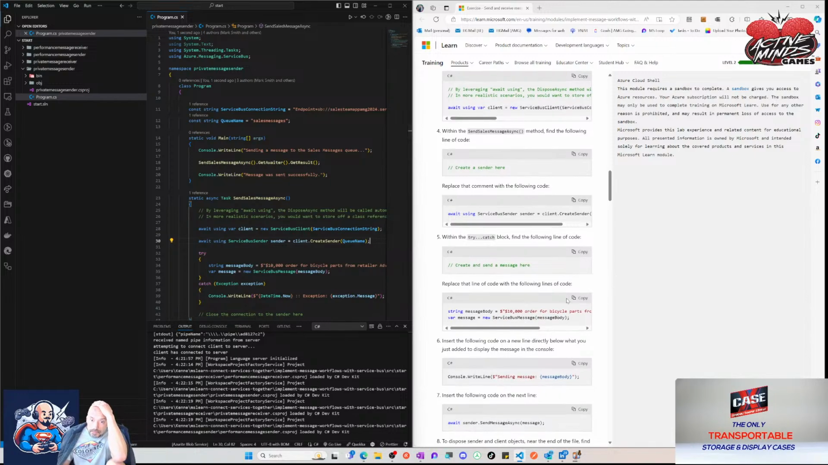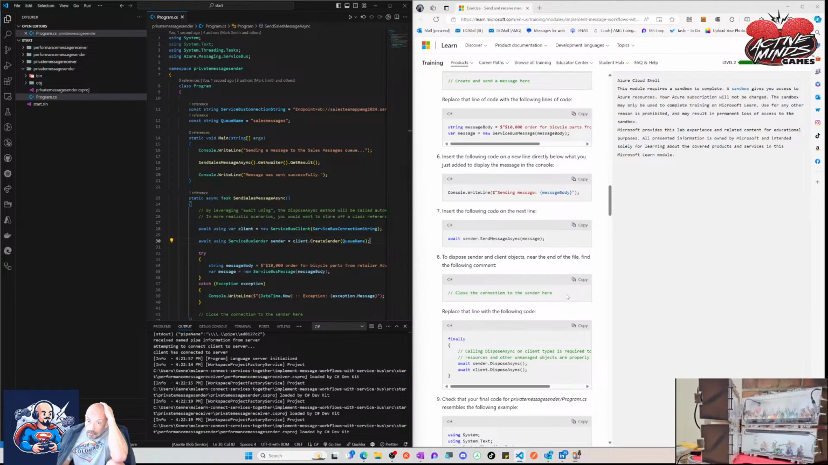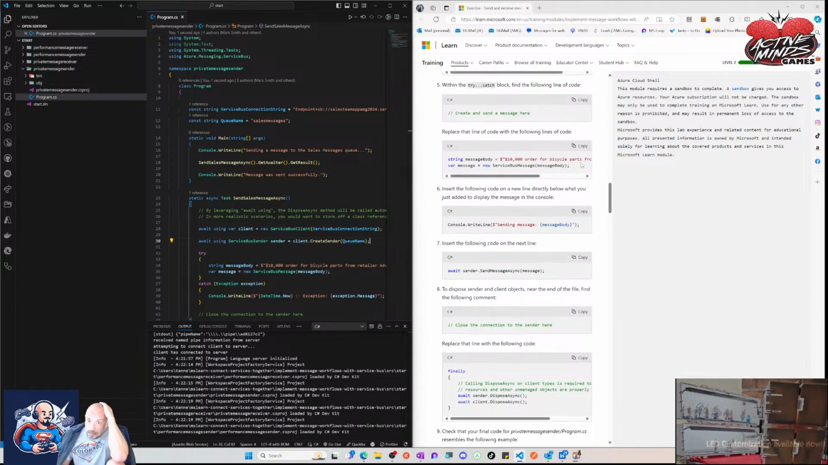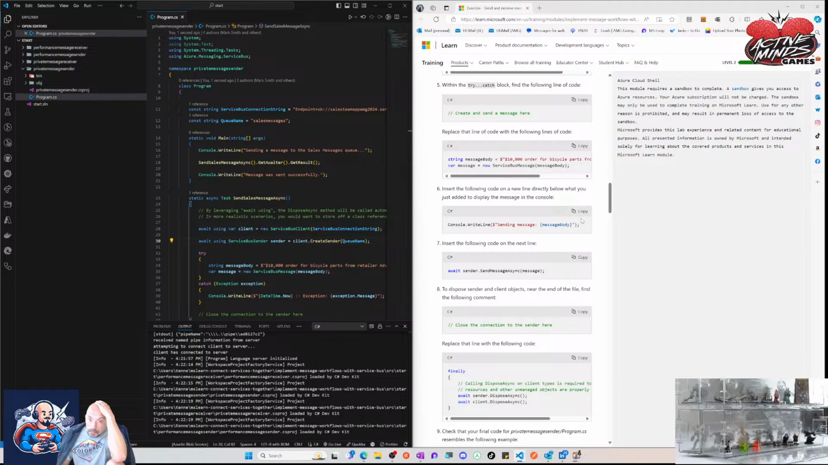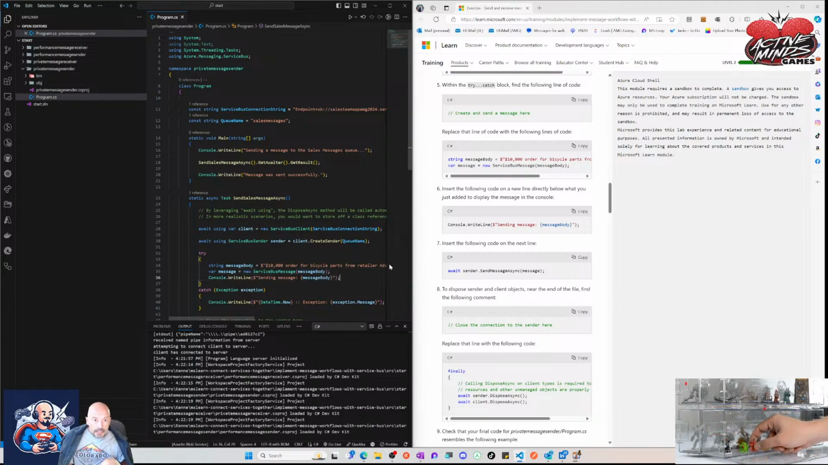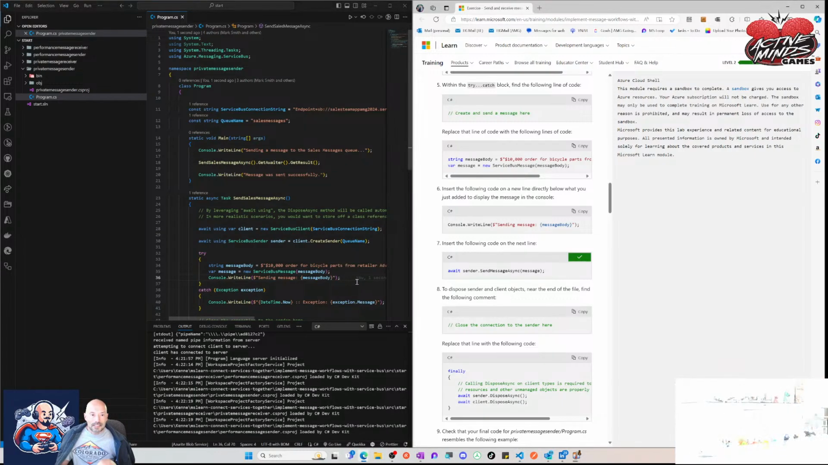Alrighty. Insert the following line of code. Insert the following line of code on a new line directly below what you just added to display the message in the console. Why didn't they just add that to your original thing? Insert the following line of code on the next line. See, again, why didn't they just give it to you all at once?